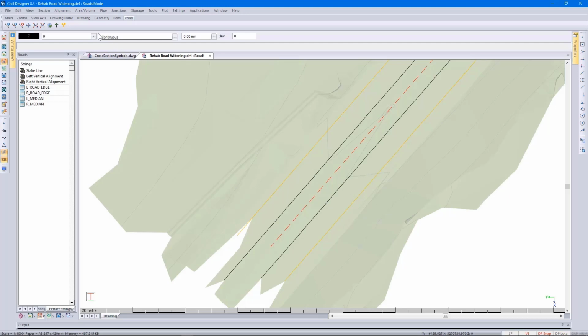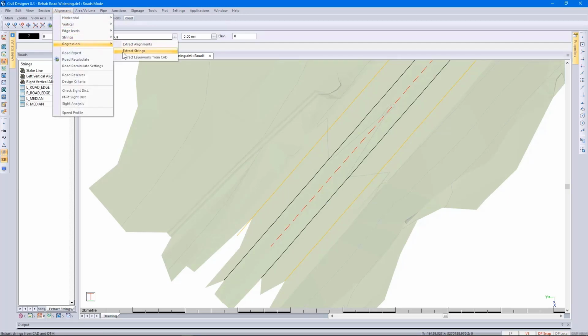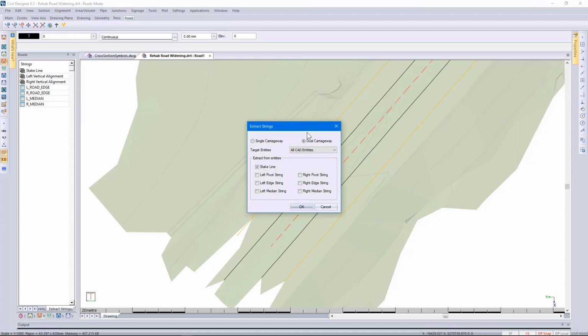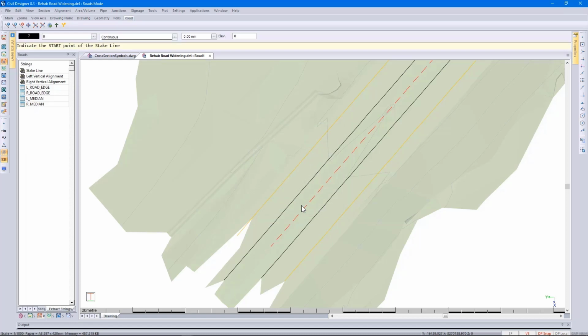Going through the road design process, I go to Alignment, Regression, Extract Strings. We're looking at a dual carriageway, and during the extraction process, we'd only use the CAD entities. For this purpose, let's extract everything. Reading my prompt, I need to indicate the start point of the stake line. So I go to the beginning of my CAD line and I left click. Reading my prompt again, it says indicate the end point. If you don't want the full length of this CAD line, you could specify an endpoint. In my case, I want to use the entire length, so I press Escape.